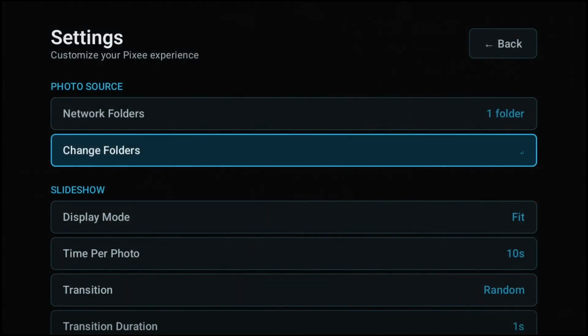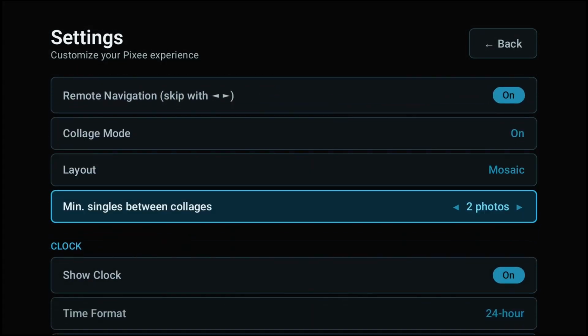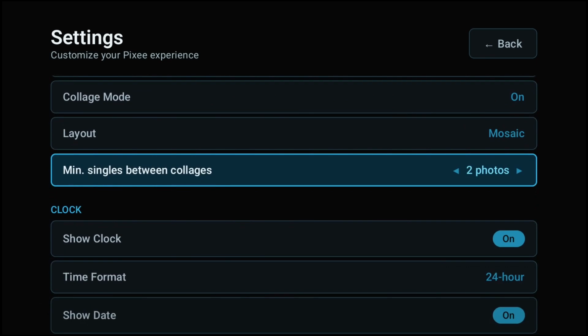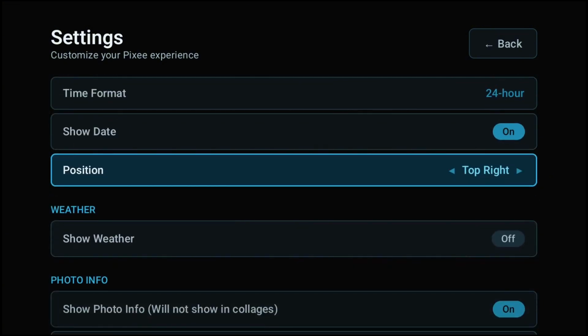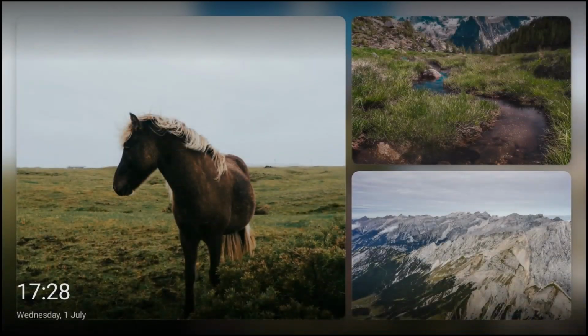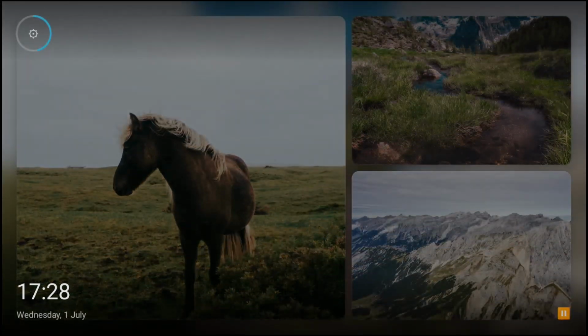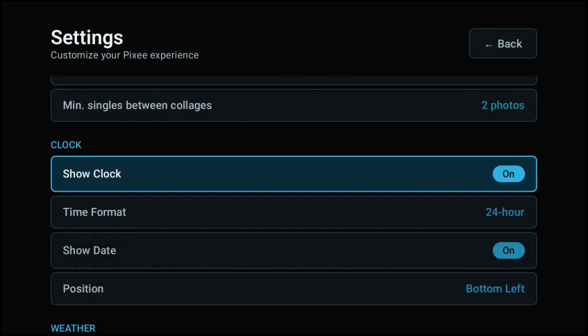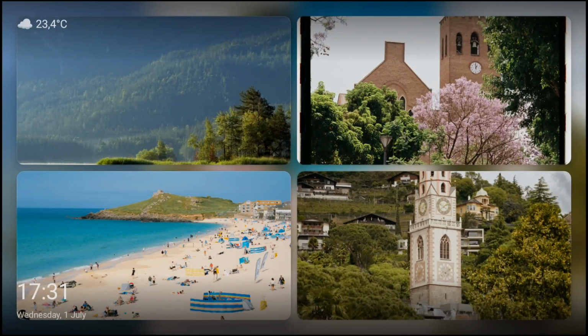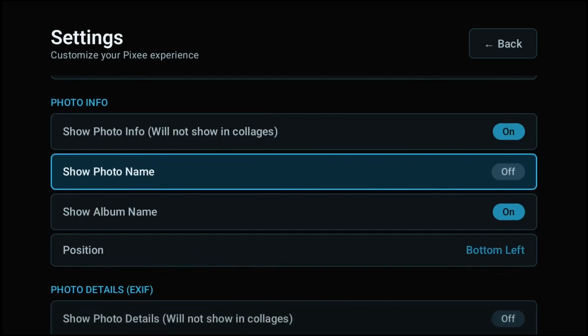If I go back to settings, you'll see the option minimum singles between collages. That means, for example, it'll show at least 2 regular pictures between each collage. We can also show or hide the clock and change its position on the screen, for example, bottom left, and there it is. We can show the weather too, just search for your city if you'd like that displayed. And we can show the photo and album name.